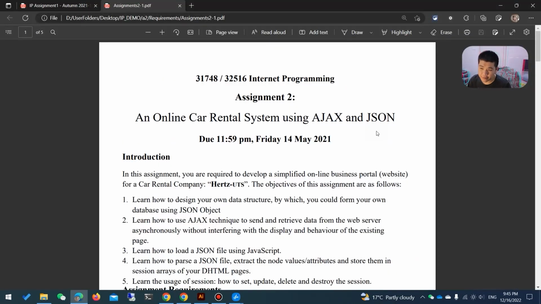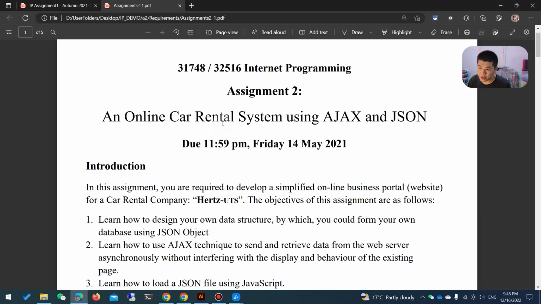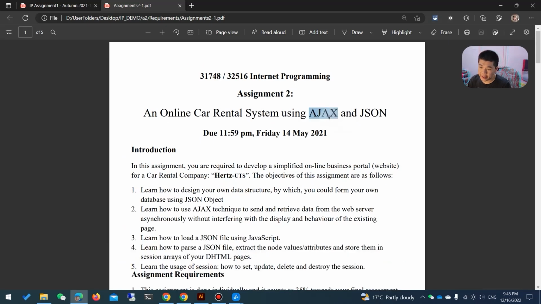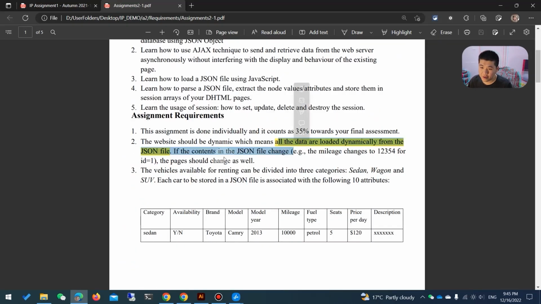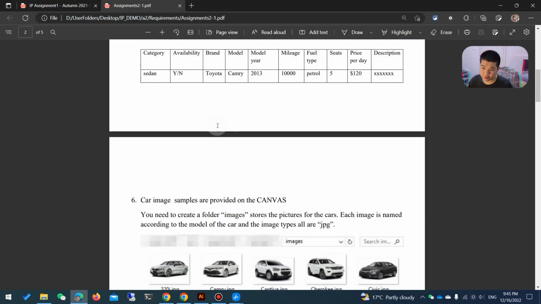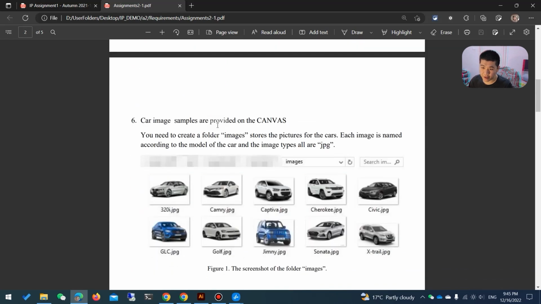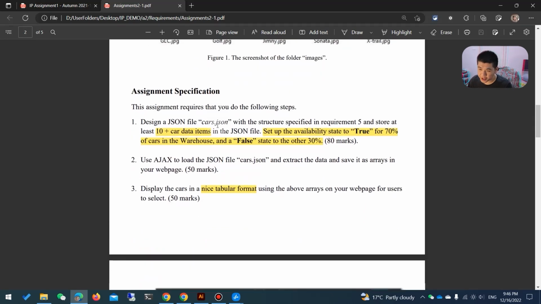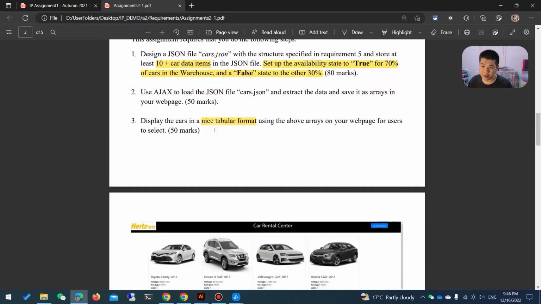Moving on to the second one, this one is a car rental system that focuses on Ajax. So basically all the car information data is loaded using Ajax through a JSON file, similar to what you would get through an API. Basically, you parse the information in the JSON and then display it in the browser.